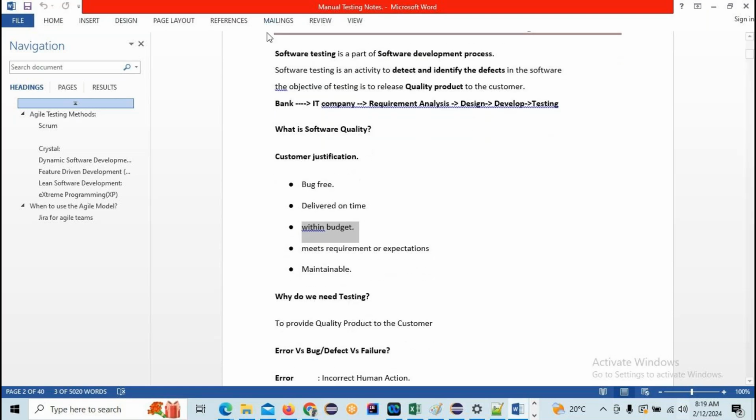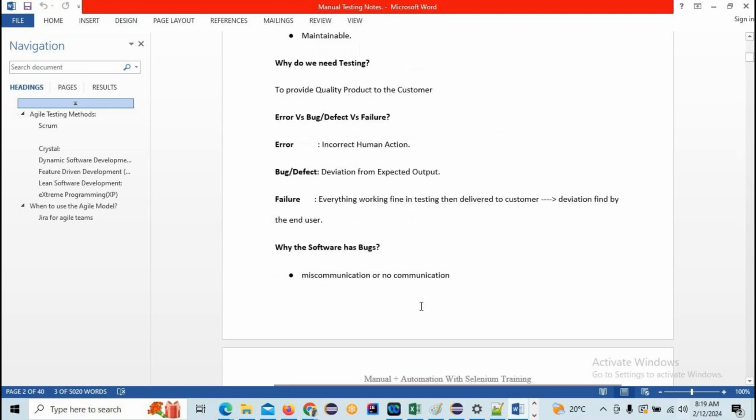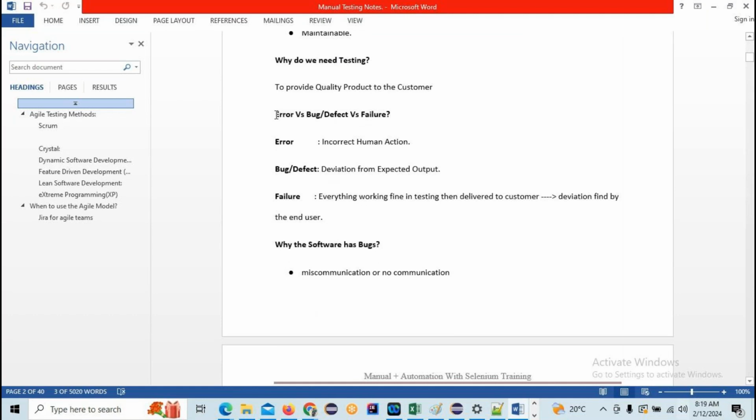Next one, why do we need testing? Again, same thing, software testing definition: to provide quality products to the customer. And a very, very important interview question: the difference between error, bug, and failure. Error is nothing but an incorrect human action. Whenever a human is writing a program, he forgot to write a semicolon at the end of the System.out.println statement. That is a human mistake. We can't do anything, right? So that is called an error.